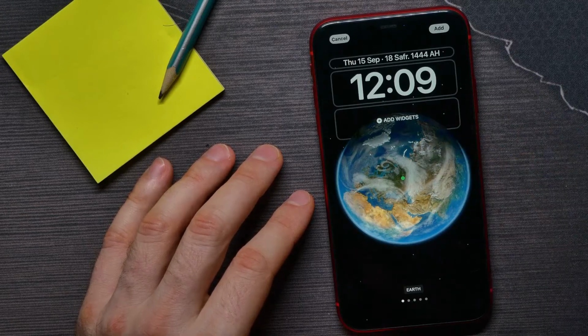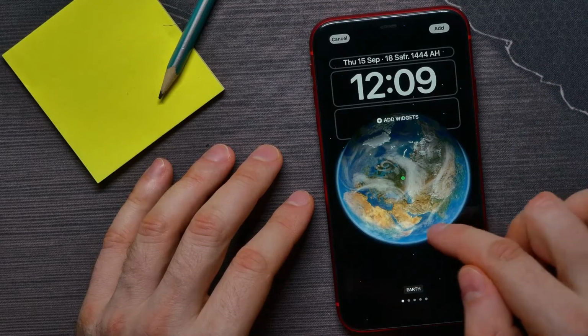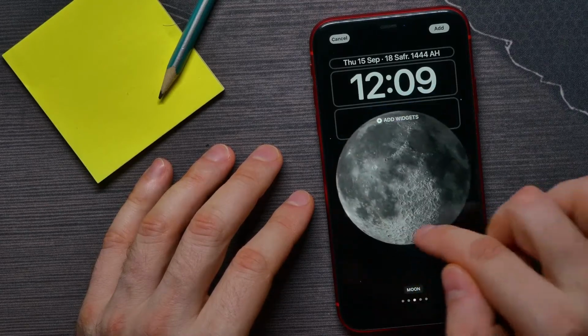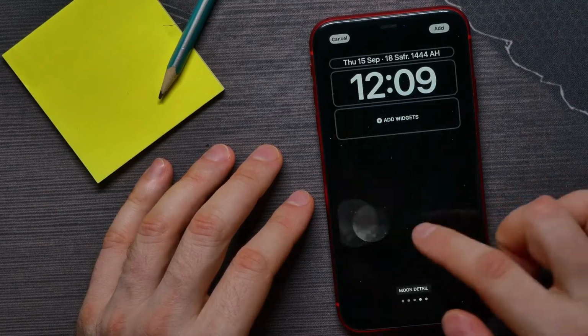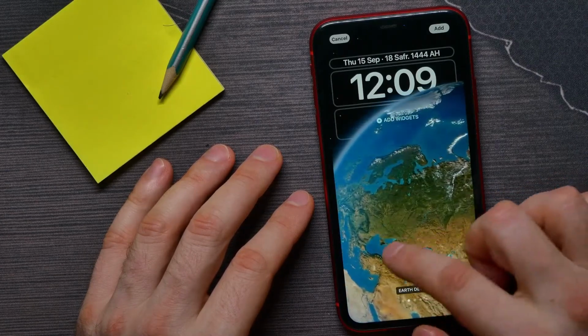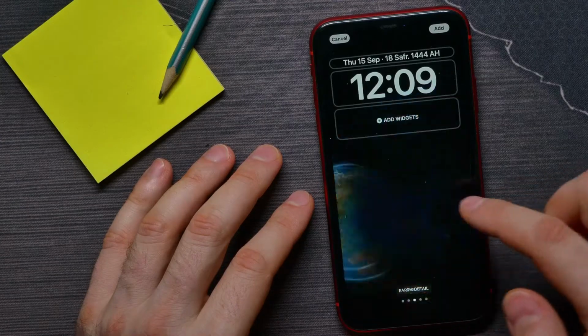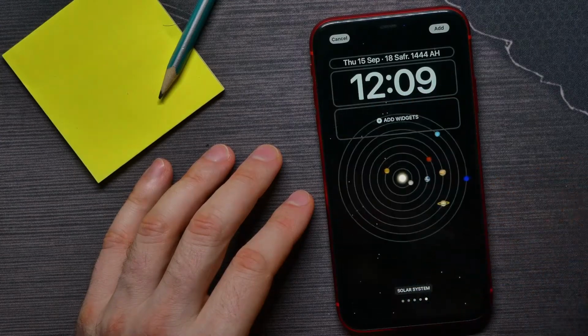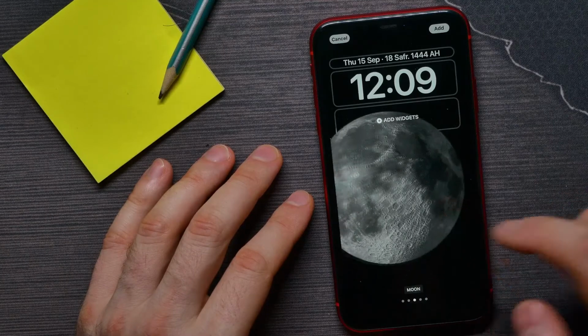Now you can customize that wallpaper in any way that you want. You can swipe over to change how it looks. There are 5 different presets here. You can switch between Earth, Earth detail, Moon, Moon detail, and the solar system.